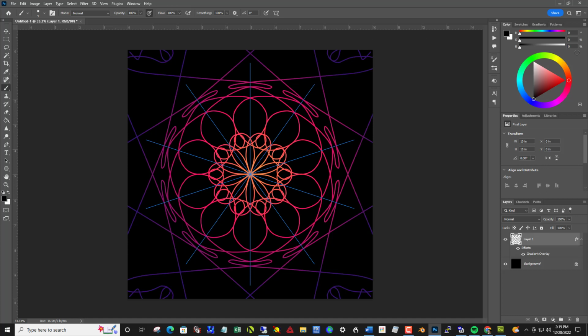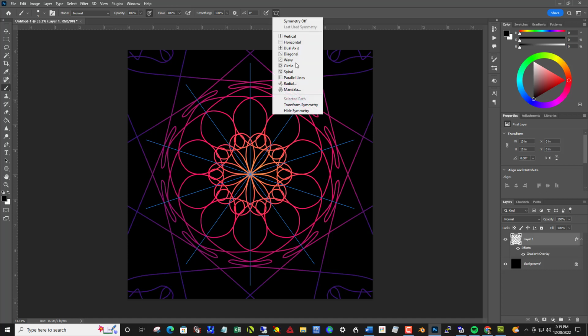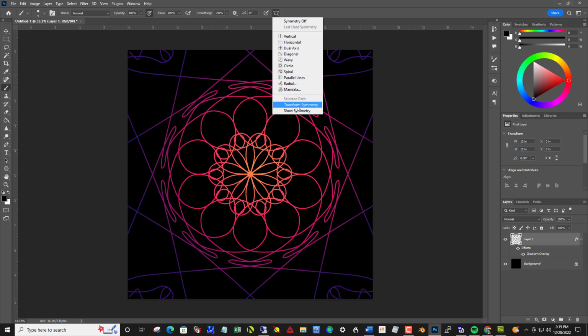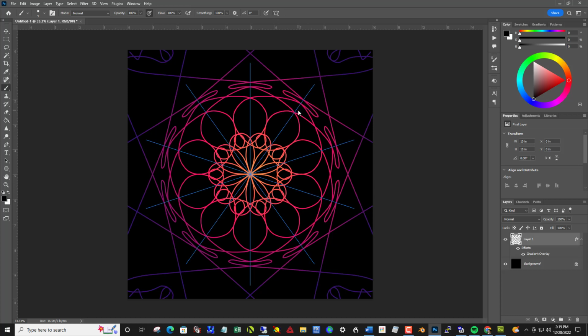Control H. Nope, that didn't work. Don't worry about the blue lines here. They won't save. They're not really part of it. You can turn that off with Hide Symmetry here to see it without the lines, or Show Symmetry. Okay, so don't make too much of a mess, but enjoy how you can start various ones.